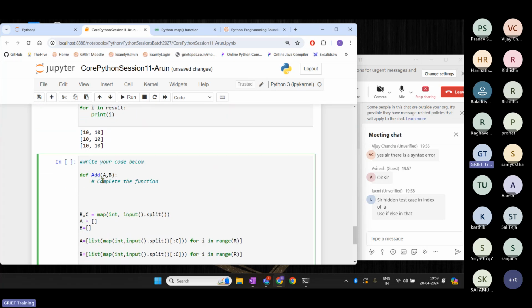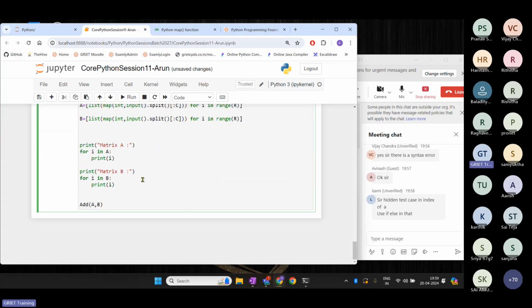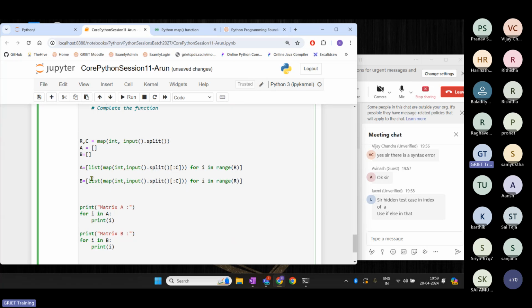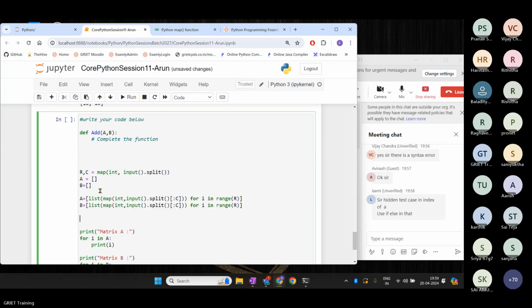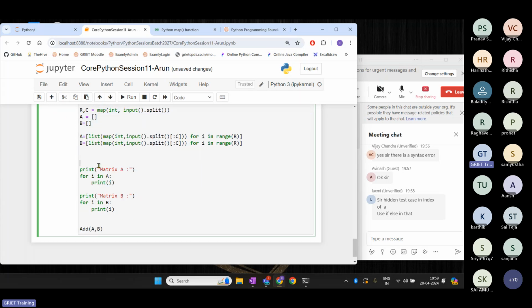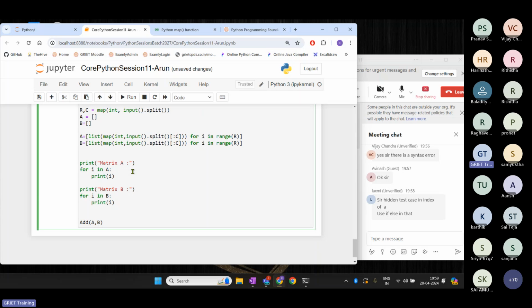And you know the condition for addition of two matrices. What is the condition for addition of two matrices? The order of the matrices should be the same. Correct. Both matrices should be of the same size. That means the number of rows and columns should match. So this much code I have given already. This is what we are reading from the user, creating two empty lists. Then after this, printing matrix A and printing matrix B.